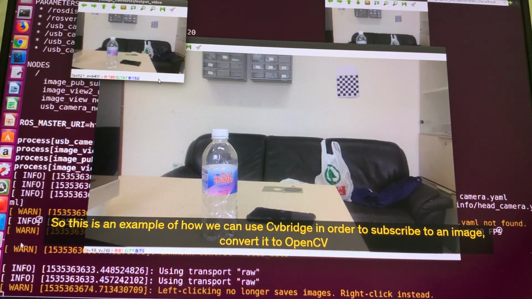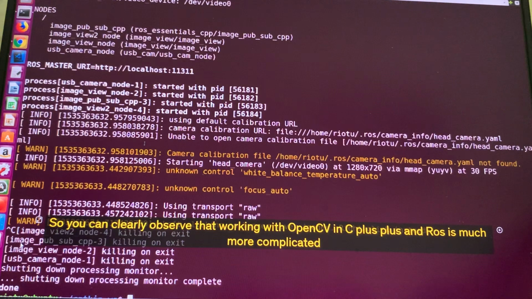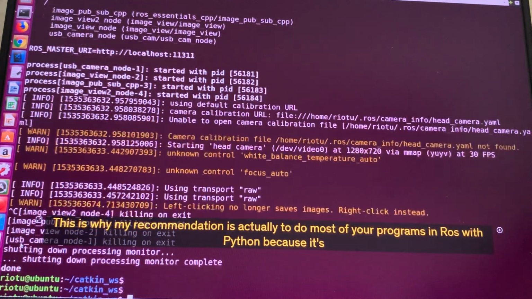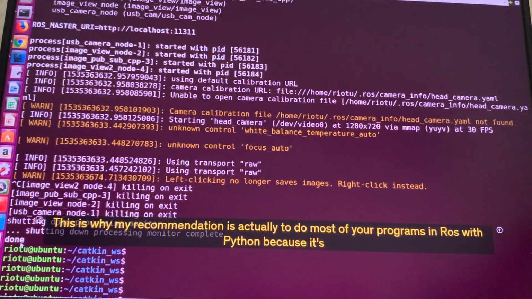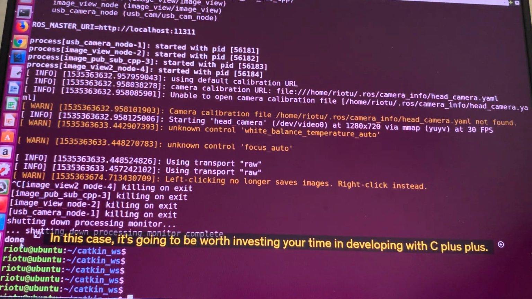So this is an example of how we can use CV Bridge in order to subscribe to an image, convert it to OpenCV format, and then publish the OpenCV format again using a ROS publisher. So you can clearly observe that working with OpenCV in C++ and ROS is much more complicated than working in Python. This is why my recommendation is to do most of your programs in ROS with Python, because it's going to simplify the development process. Unless you want to have real-time execution, in which case it's going to be worth investing your time in developing with C++.